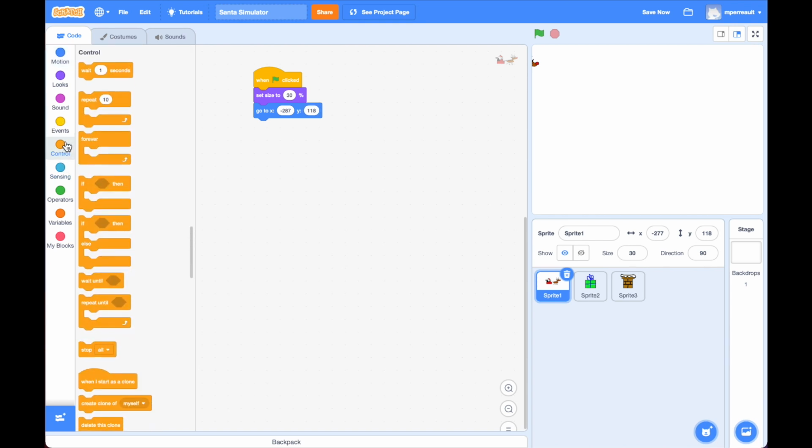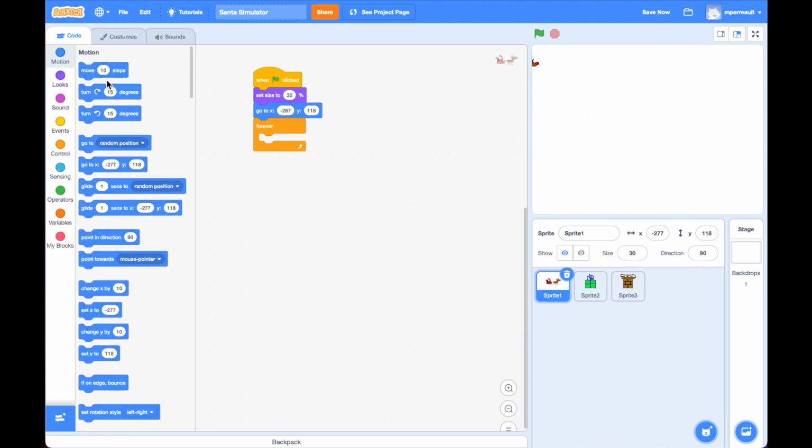So we're going to go under our controls. We'll find a forever loop. And we'll say the following. So forever, as our code runs, we want his X position to change by a little bit with each loop through our forever loop. So we'll say change X position by, and we'll change it by, I don't know, 2 pixels. These numbers here are pixels.